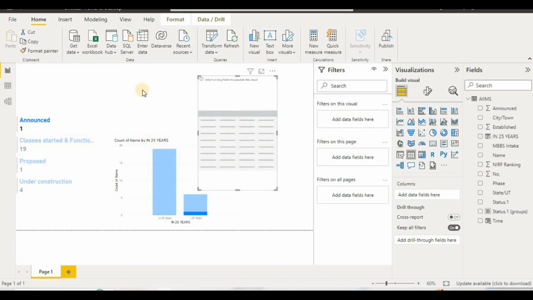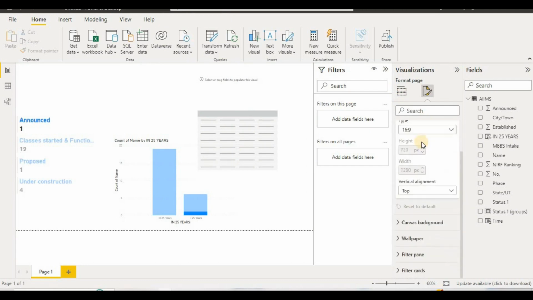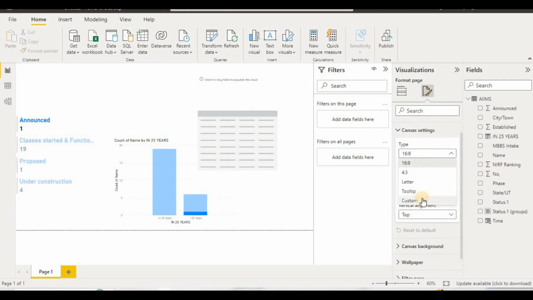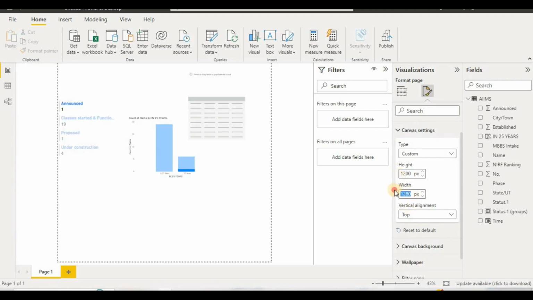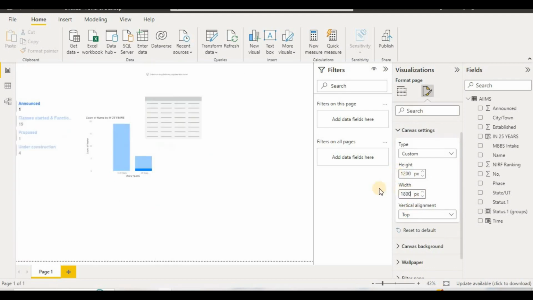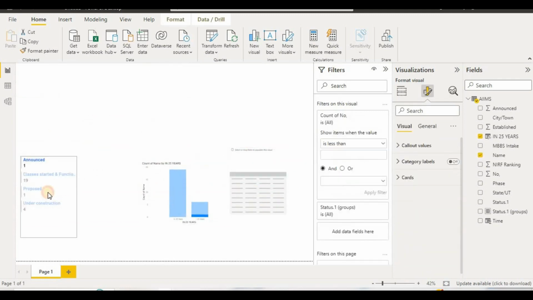I will just increase the size of the canvas. I go there, canvas settings, and from here I will take custom. You can do it in the beginning also. I will take it 1200, and here I will take 1800, so it will look bigger and we can have more values here.